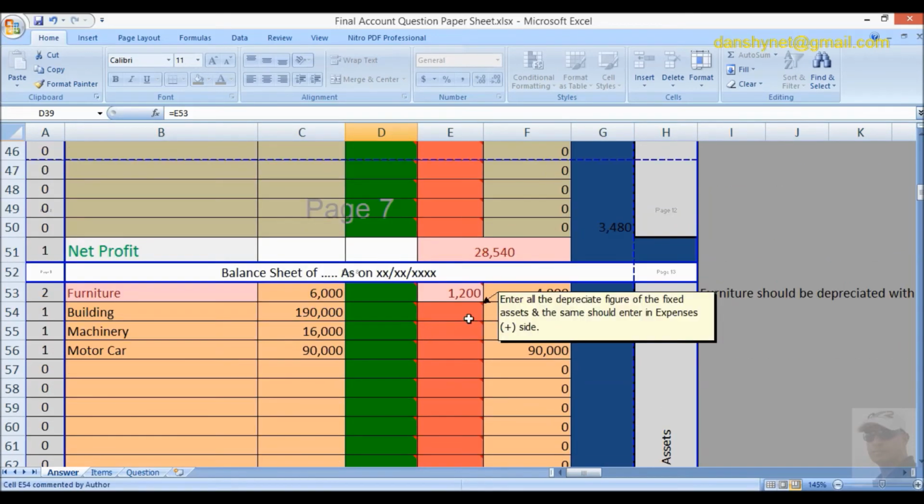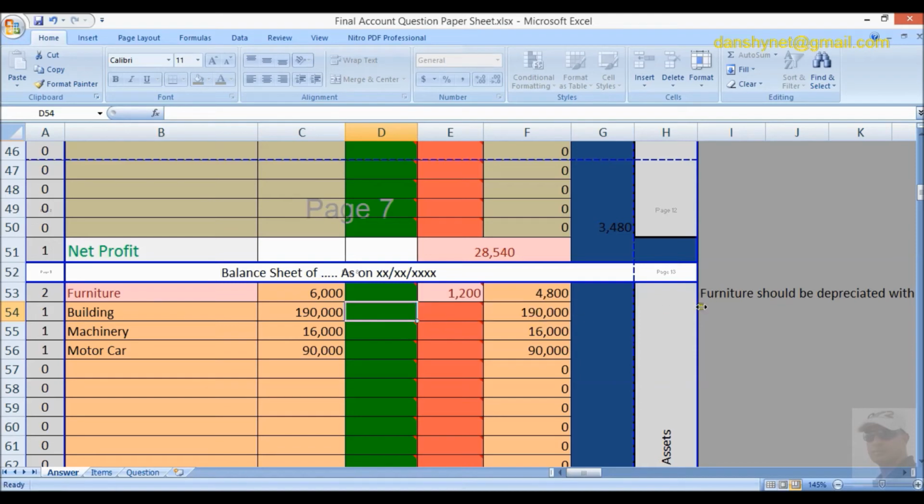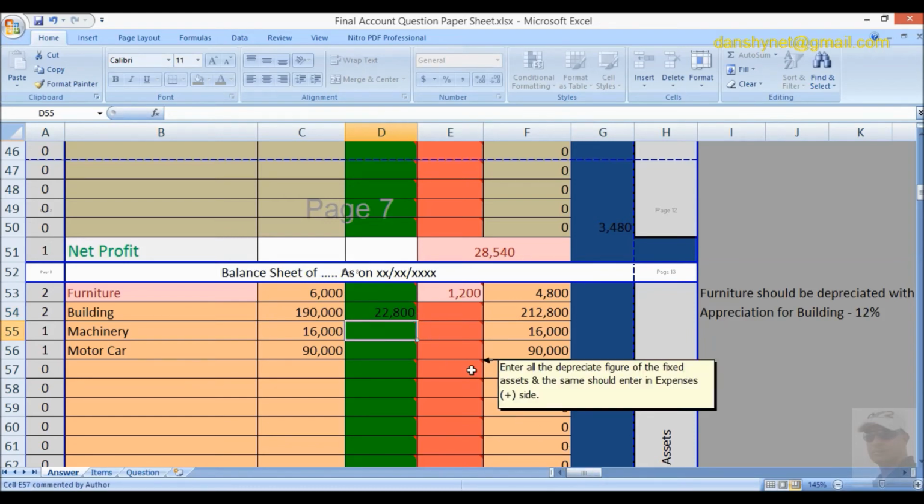All right. Then I'm giving some appreciation for land and building. Sorry, only building. What's the figure for that? Just 15%, or just 3, normally 12%. Okay, let it be. And now here, in the green part, equals this part into 12% to get the figure. 22,800 is the appreciated value of the building.